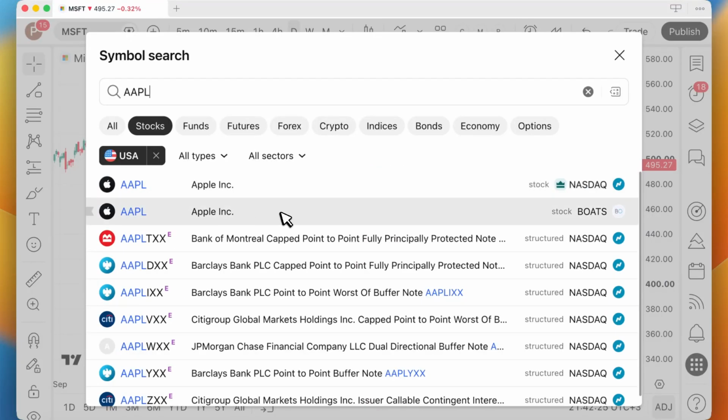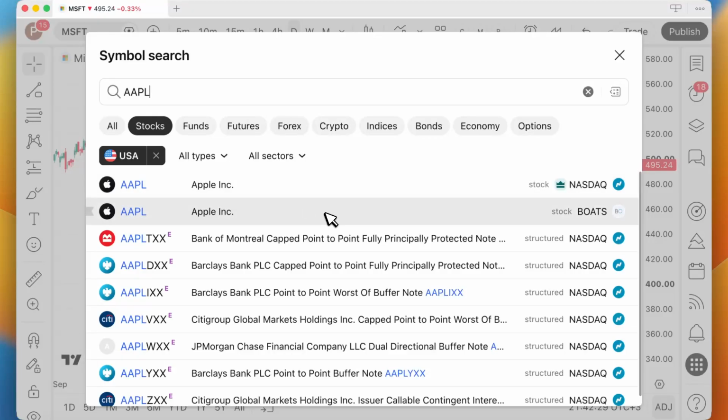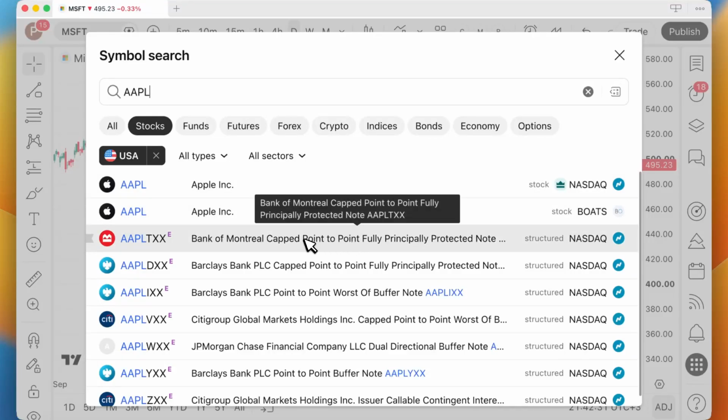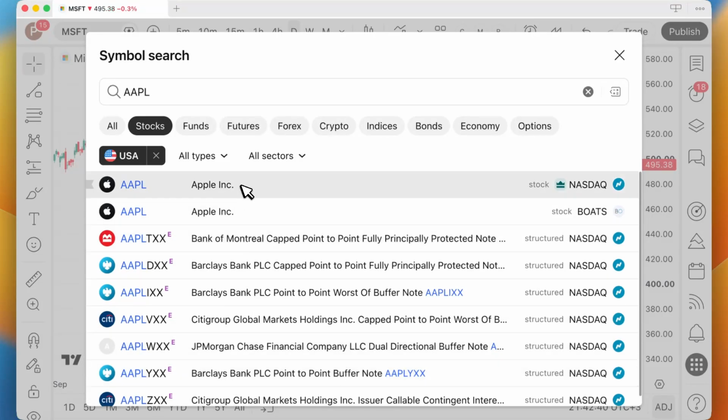Obviously, let's click NASDAQ. And this is where Apple trades on the NASDAQ, but also includes here structured products. So you see the depth. But the obvious one comes first. If we click here, it will load the Apple chart.